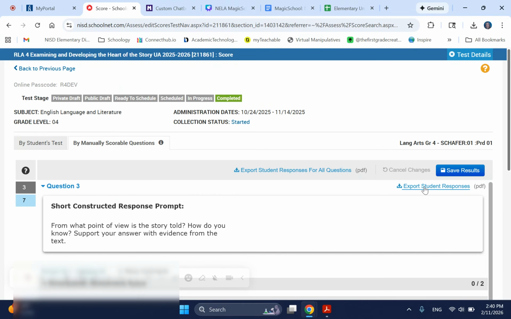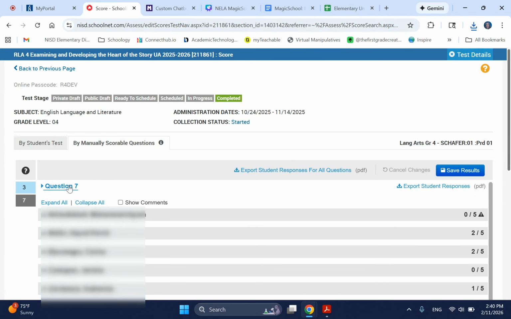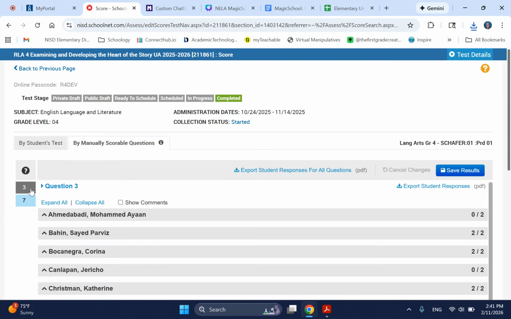I'm going to go ahead and click Export Student Responses PDF here. And what that's going to do is create a PDF of all of my students in the one section, all of their responses to question number 3. I'm not doing question 7 yet because this is an extended constructed response and I would need to do that in the other tool. If I want to download question 7 responses, I would click question 7 and click Export Student Responses. We are not clicking this one because it will group the questions together. So we want to do them separately and use the tools separately as well.